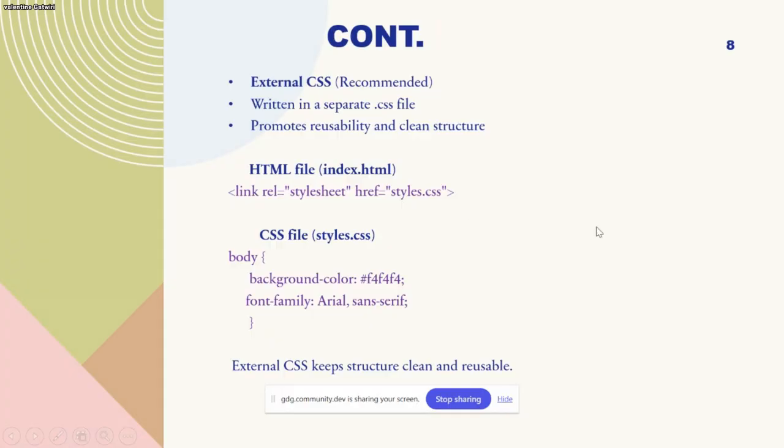So there is external CSS. This is the recommended type of writing CSS. It is written in a specific CSS file. It promotes reusability and clean structure because it will be two different files, hence it will be less scattered. So in the HTML file, you will link your style sheet. Let's call it style.css and then style our body.